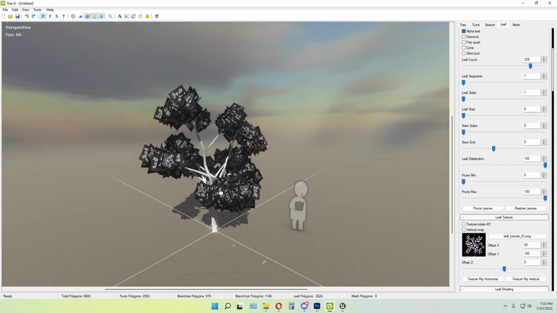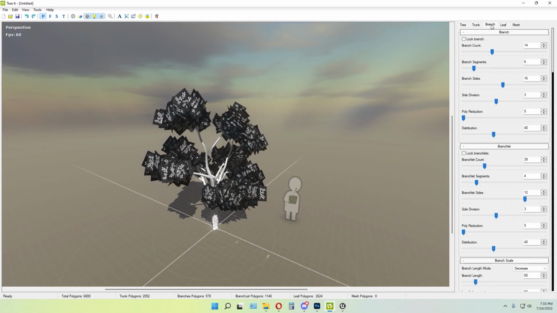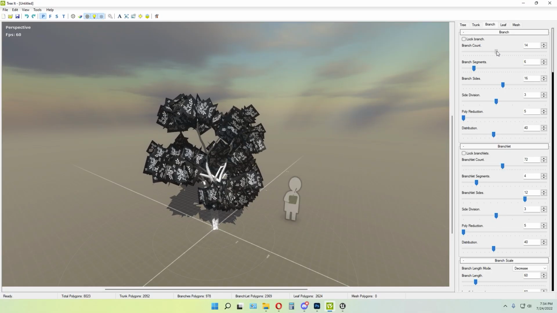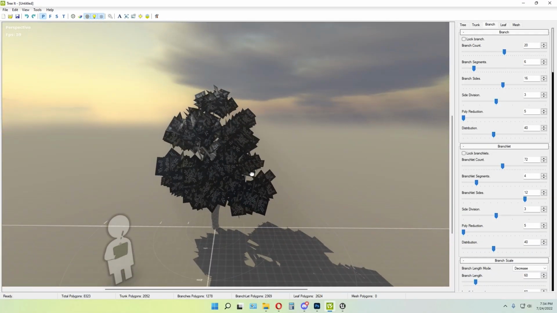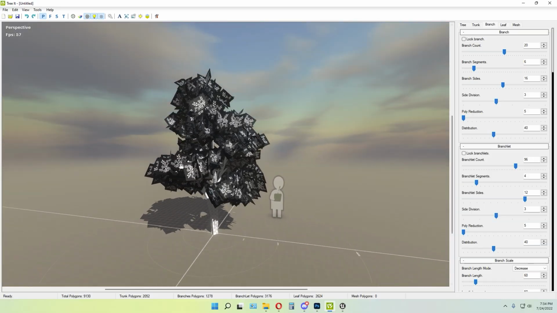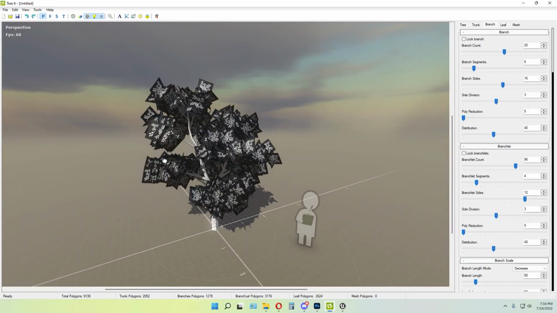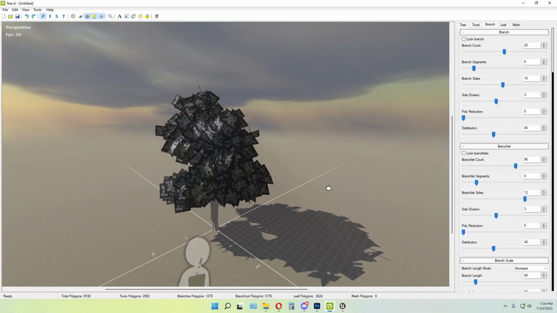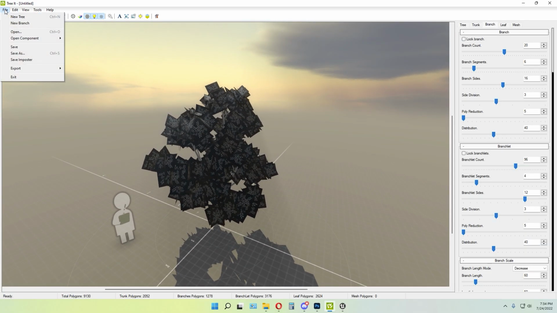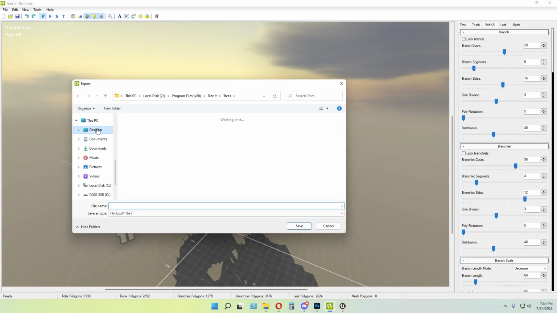We can see that from this side it's not very nice. We can add more. Let's go here and add a bit more branches. Now we can see that we have more. Maybe a bit more. Okay, it's quite nice looking. And that's all. Now we need to save this tree. We go to File, Export, Export as FBX. And go here. Let's name it tree.